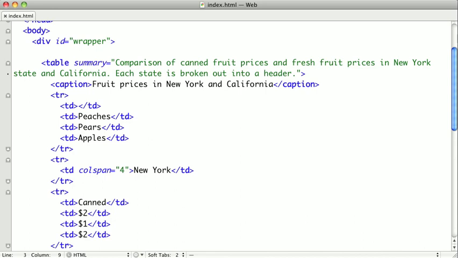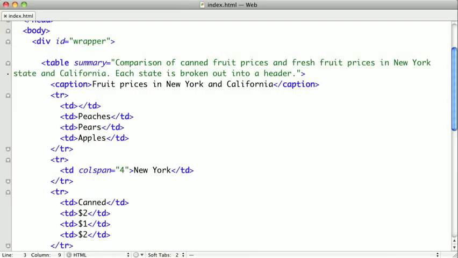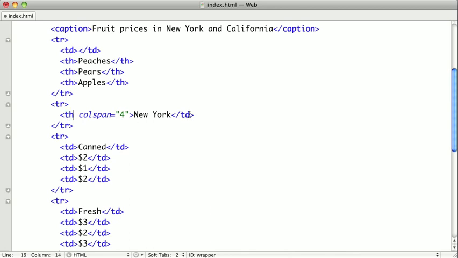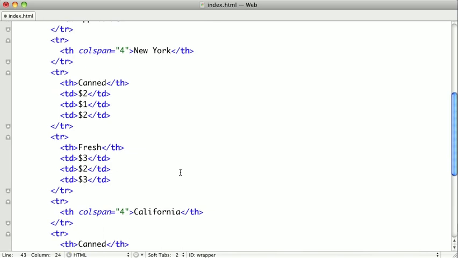The TD tags identify data cells, and we have plenty of those, but we should also use TH tags to identify the header cells. So let's go ahead and do that. We'll just change this to a TH here, close it, and open these. And New York here should also be a header. And canned and fresh should be a header. And then again, California should be a header. And one more time, canned and fresh should also be headers.